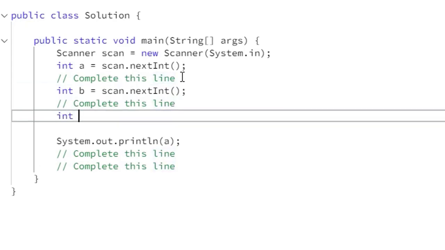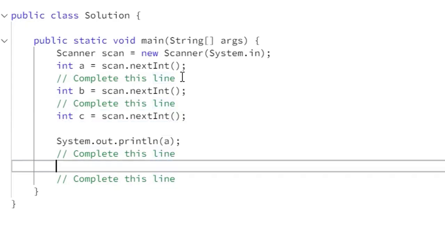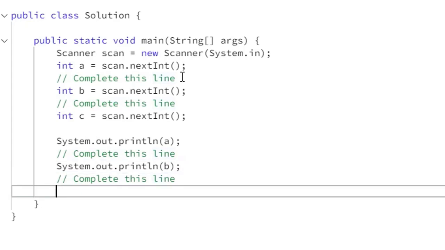And then we can do the same thing here. Int c equals scan.nextInt. And down here, we're just going to do the same thing. We're going to do a System.out.println a, System.out.println b and System.out.println c.